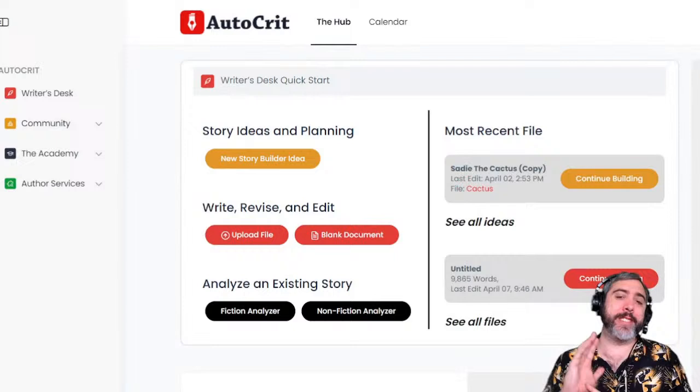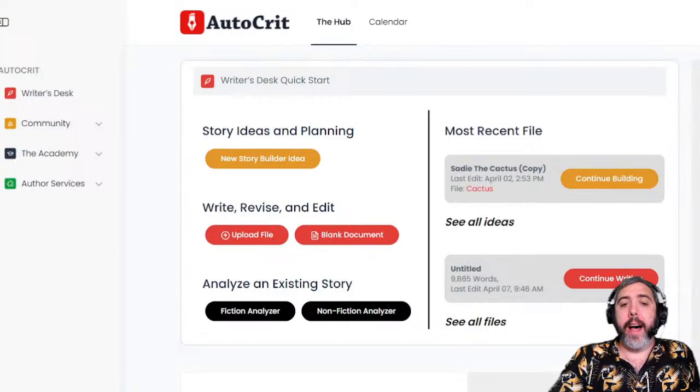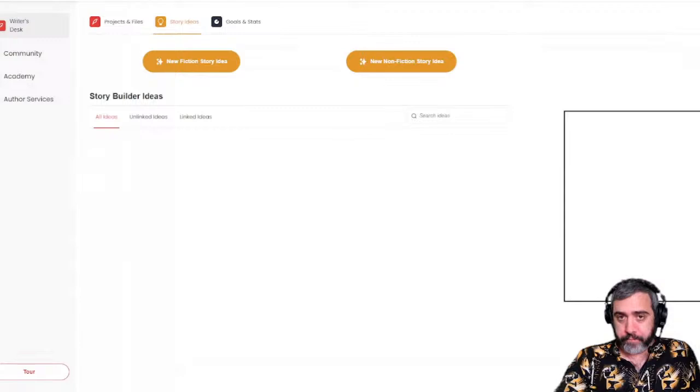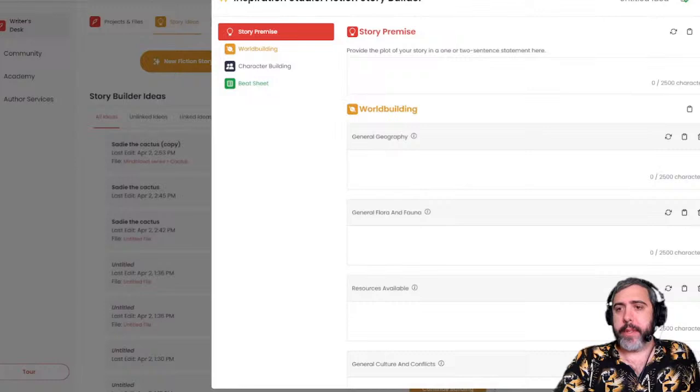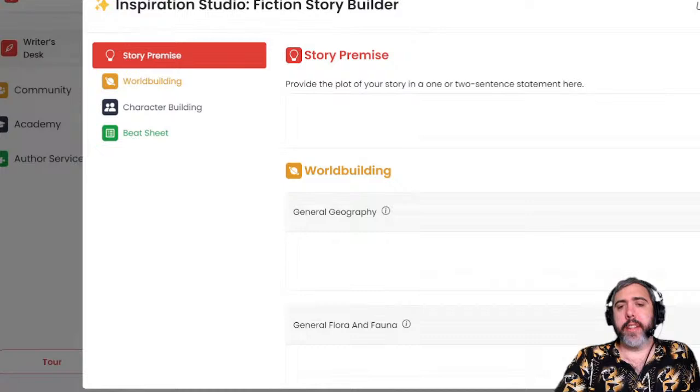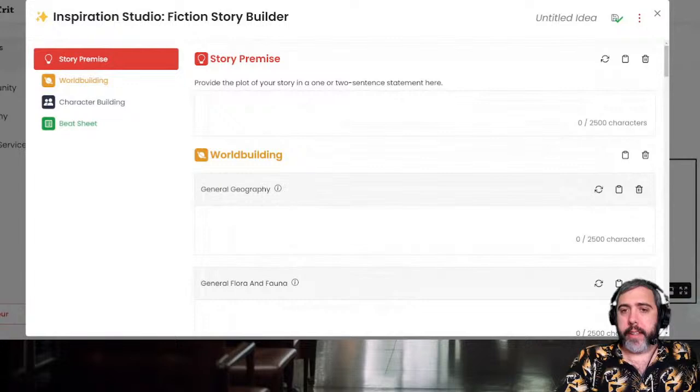All right, so we're going to start at the very beginning, a very good place to start, right, as it goes. So I'm going to go to a new story builder idea. Now, the fiction story idea, it's kind of small here. Let me zoom in here so you can see it better. All right. The fiction story builder gives you ideas and it helps you organize your ideas as you are developing them. Let me see if I can get the right framing here and get as much of the shot as possible.